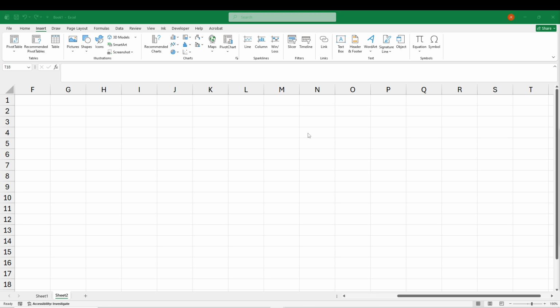Before getting started, make sure your Excel file is open and your worksheet is ready. Once everything is prepared, go to the top menu and click the Insert tab. This tab contains all the tools needed to add elements to your spreadsheet, including images, shapes, and charts. After opening the Insert tab, click Pictures.